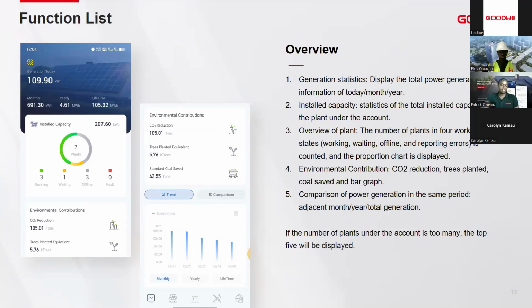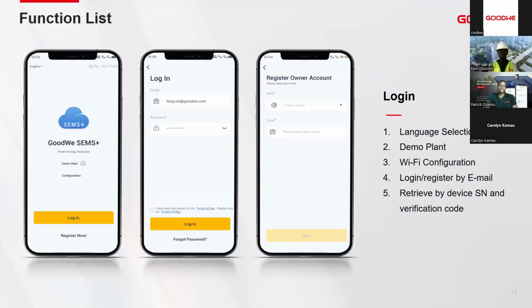If you're using SEMS Plus or your mobile app, you don't get to view all plants in one view. You just get to see the top 5 plants. But if you have more than 5, you just have to search the plant name and you'll get the rest of the plants.